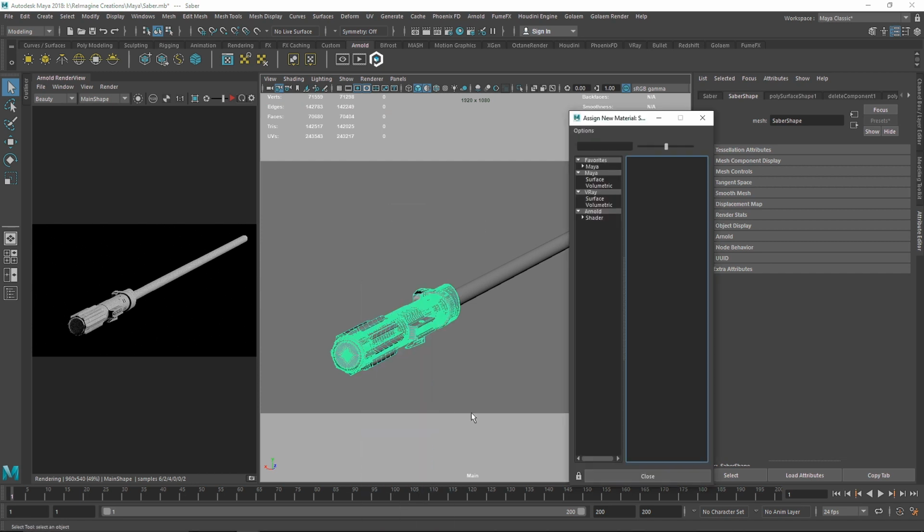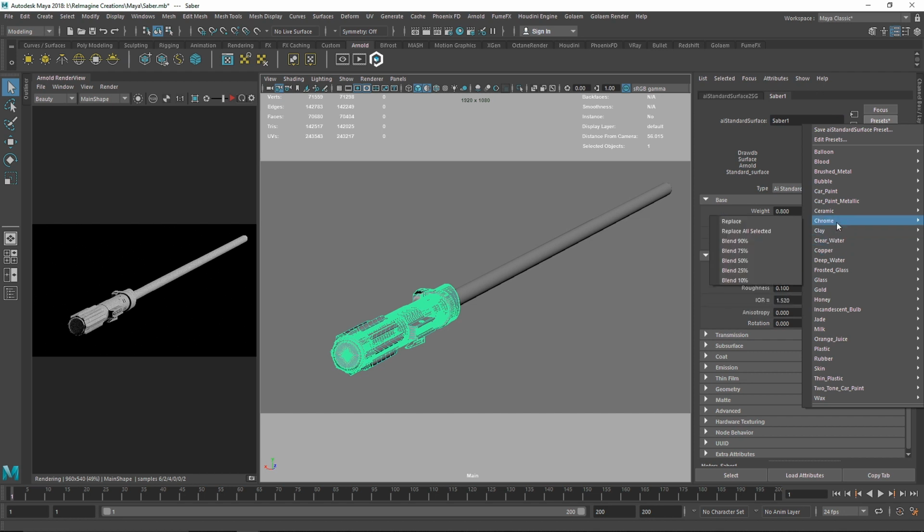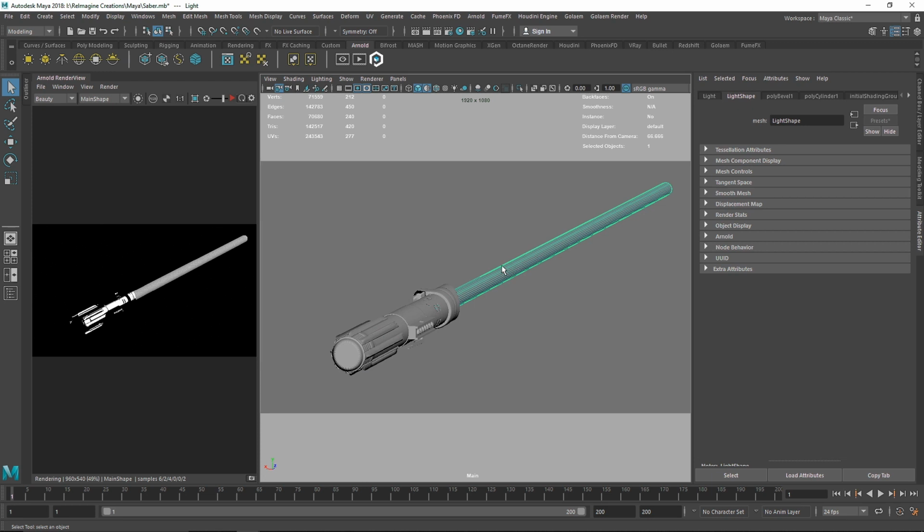Now the next thing that we are going to be doing is making a new shader for the holder of the lightsaber. Let's take a new material. Let's call this saber, and I'm just going to take the preset from the preset library. Let's take a chrome. So as you can see, it's a chrome material, and the next thing we are going to be doing is creating the light for the lightsaber, which is this part.